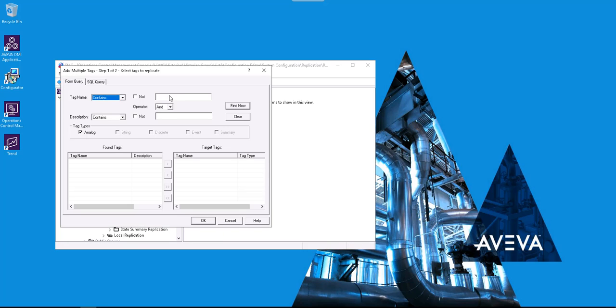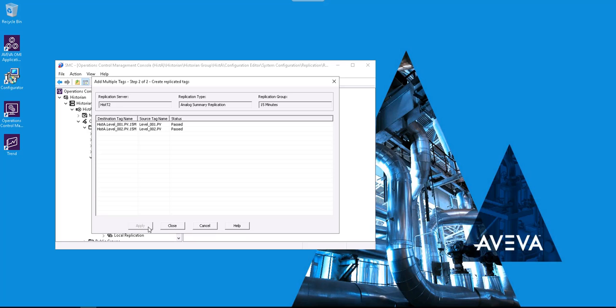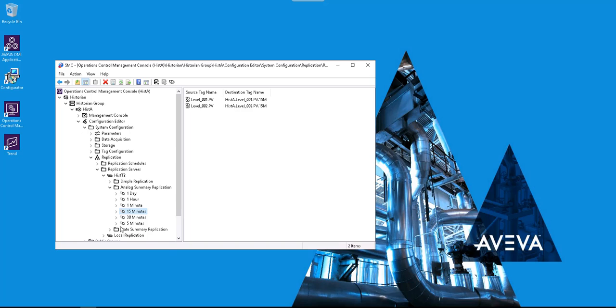I expanded the analog summary. I went ahead to add tags into the analog summary. So I'm adding 2 tags here. Click on apply. Once I'm done, I'm just going to click on close. And this is for the 15 minutes analog summary application.